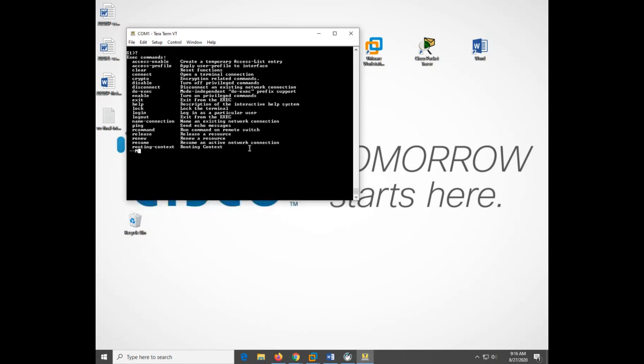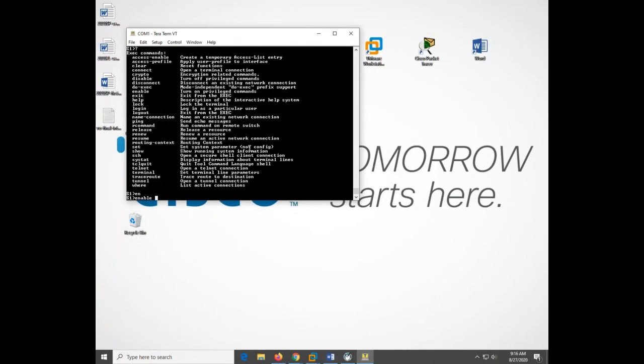When I'm in the user exec mode and I do the question mark command to see all the things you can do, that's kind of a read only mode. You can't do much stuff. So there's only like 1.5 screens of stuff. So I'll go to the privilege exec mode.